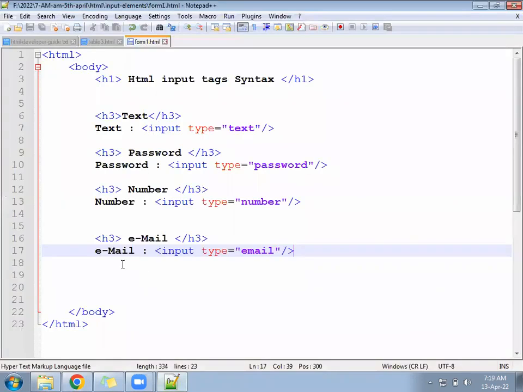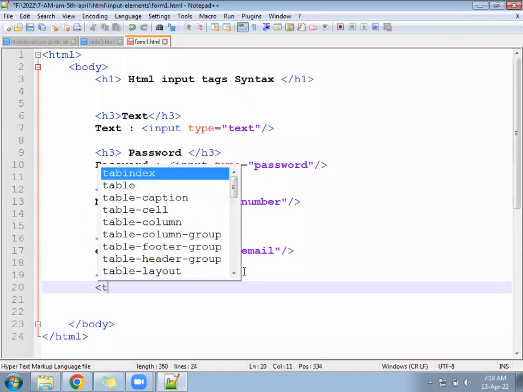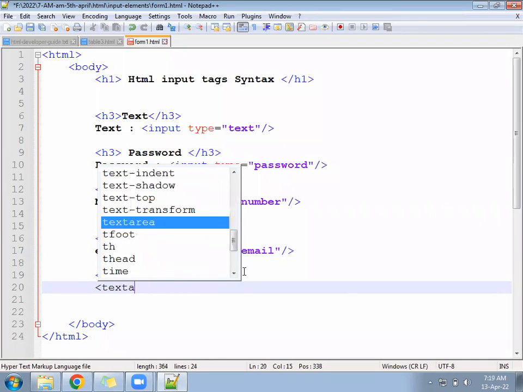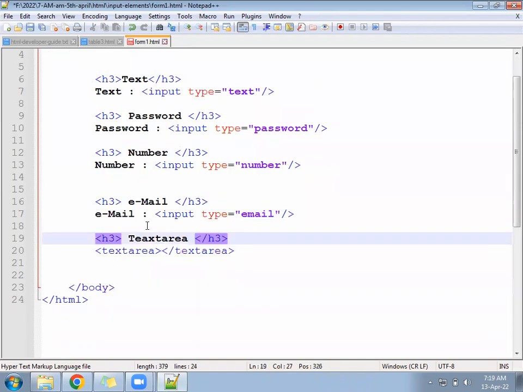We have the next element for multi-line, that is called textarea. H3 textarea. Textarea is a paired tag. Textarea open, textarea close. Here we can enter the value in multiple lines.